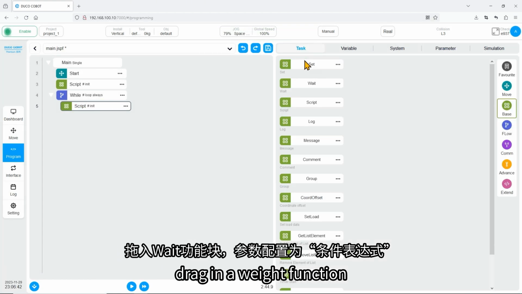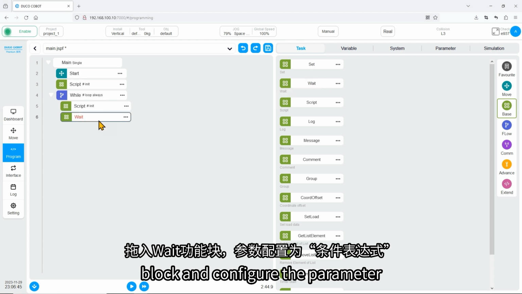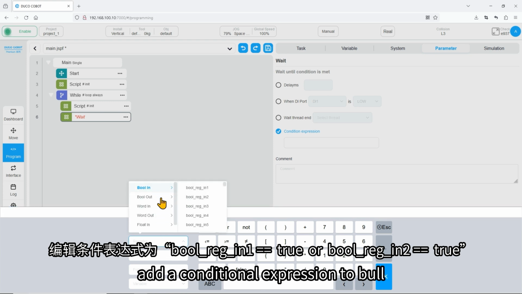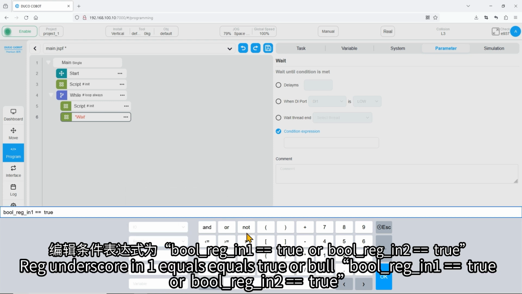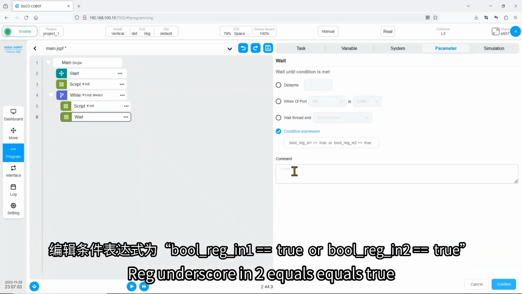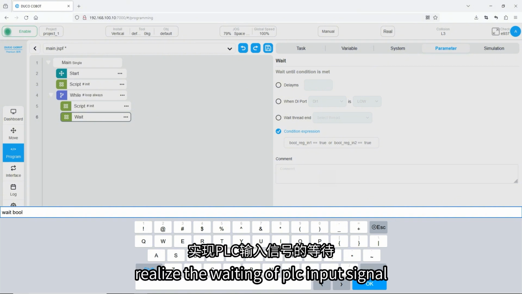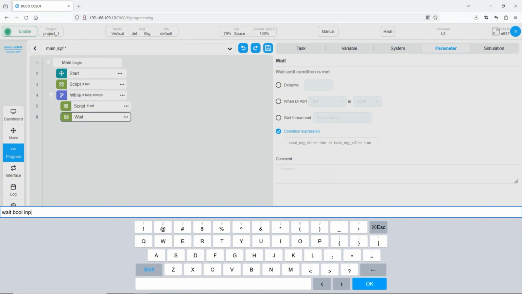Drag in the wait function block and configure the parameter as a conditional expression. Add the conditional expression bool_reg_in_1 == true or bool_reg_in_2 == true. This realizes waiting for the PLC input signal.